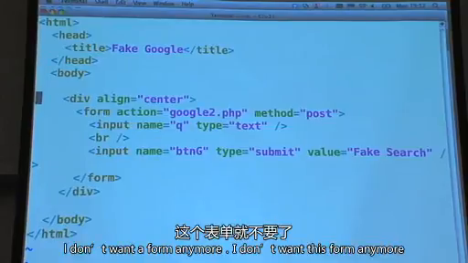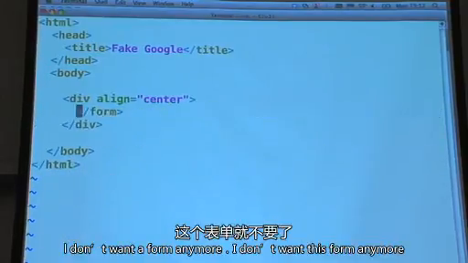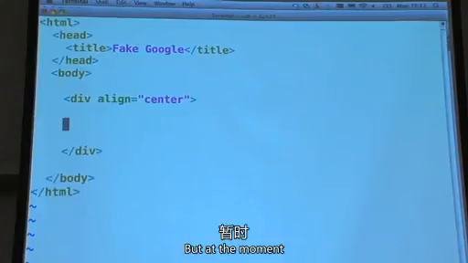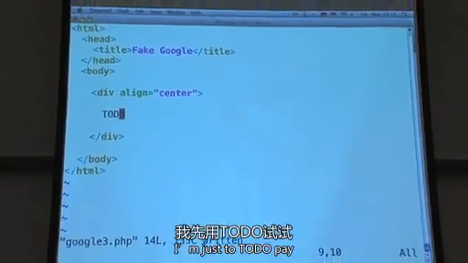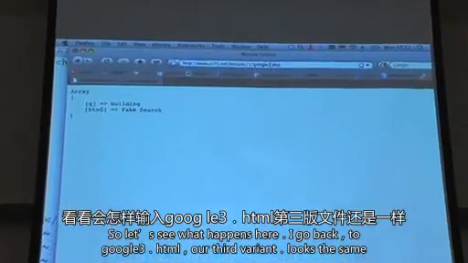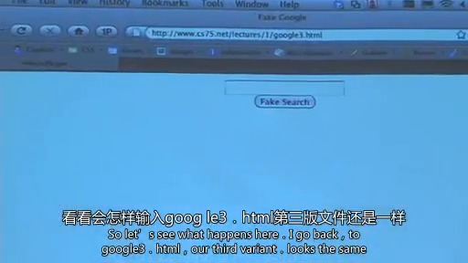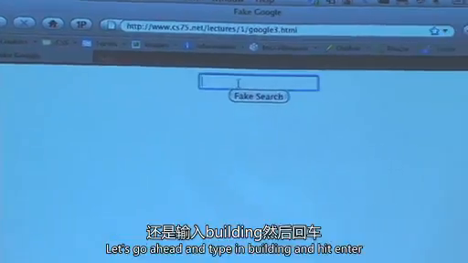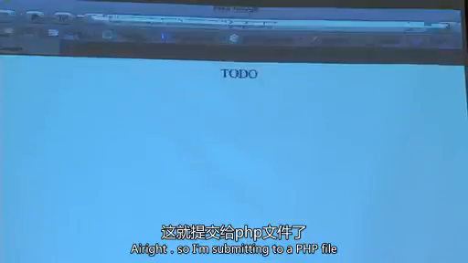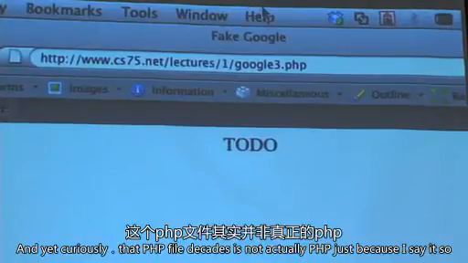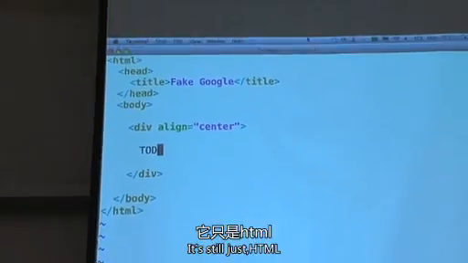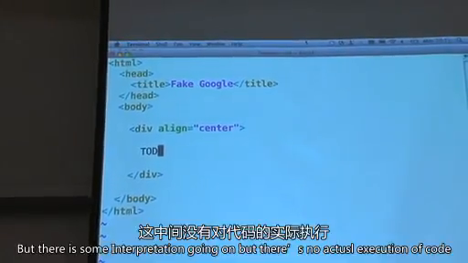I don't want this form anymore because this is now going to be the program that processes it. But at the moment, I am just a to-do page. So let's see what happens here. I go back to google3.html, which again is our third variant. Looks the same. Let's go ahead and type in building and hit enter. All right. So I'm submitting to a PHP file. And yet, curiously, that PHP file is not actually PHP just because I say it's so. It's still just HTML. But there is some interpretation going on.